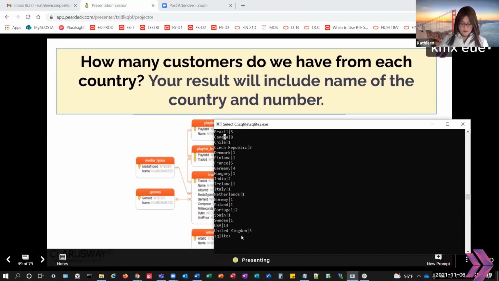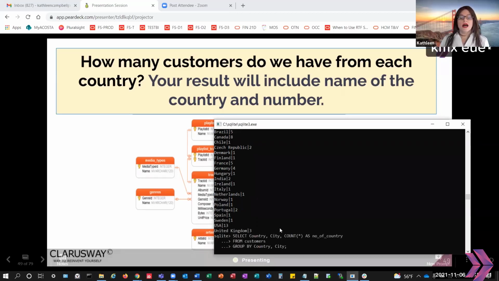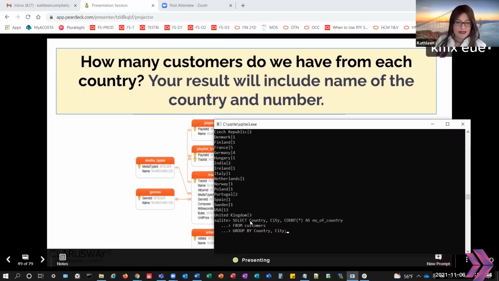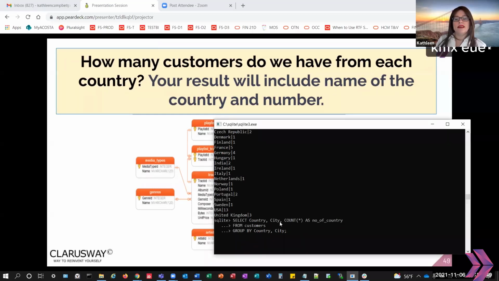Moving on and building on that example, I want to see a country and then city breakdown. In this example, it's grouping Germany, and it finds in the table we have 4 customers in Germany. But then I want to see it broken down by city as well. How many customers do I have in a specific city of a country? We talked about adding on different fields, separating them out by comma, and that also includes our aggregate here.